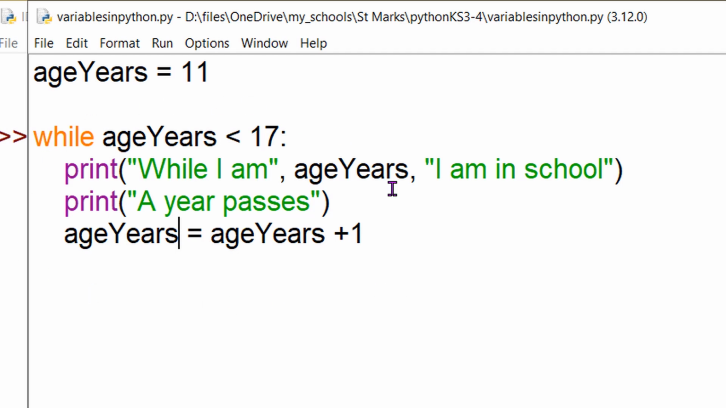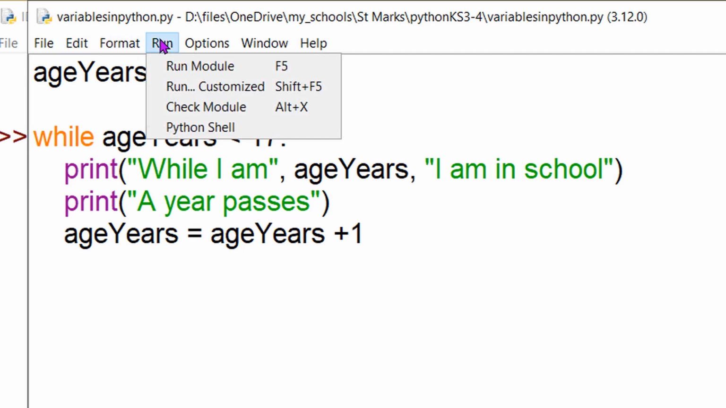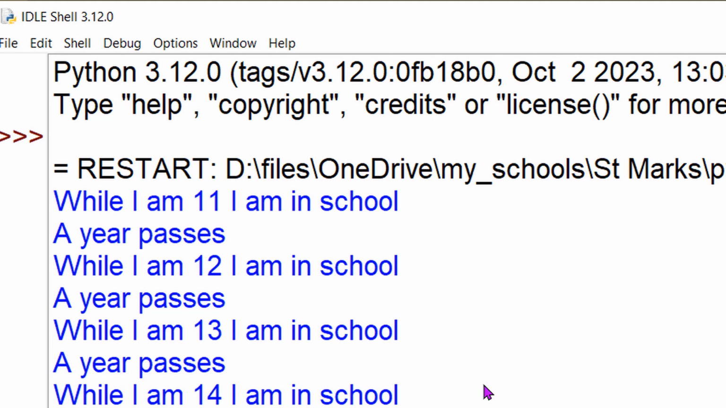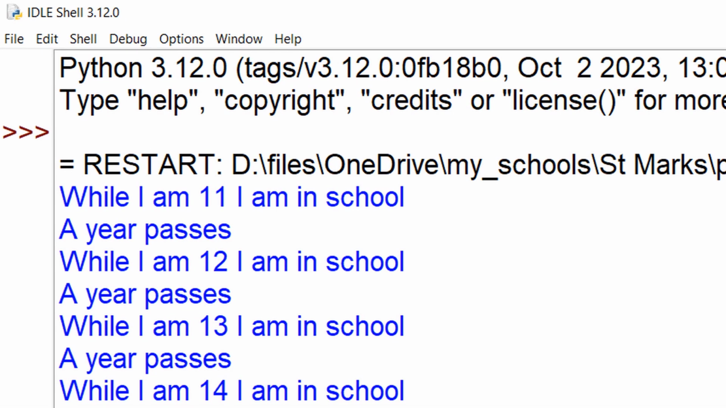So of course once it goes through one loop it will be 12. And it will check each time, is it actually less than 17? So at some point it will get there and decide, oh no, it's not less than 17, and it will stop. Let's run this and see what happens. So here we go, run, and you can see that it goes down. I don't know whether you can see when it goes to the bottom there, but it does actually go to the bottom, and when it does, it only goes as far as when I am 16 in school.